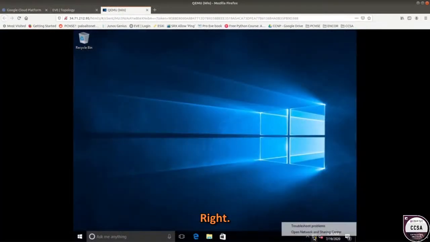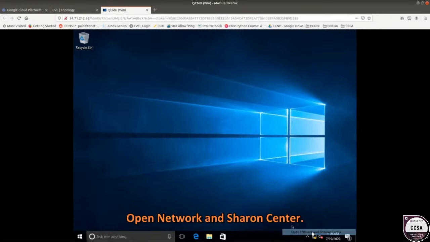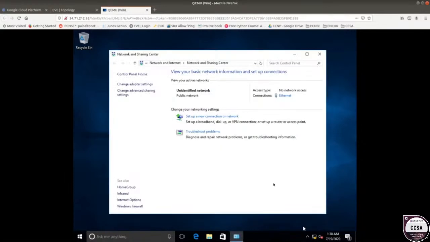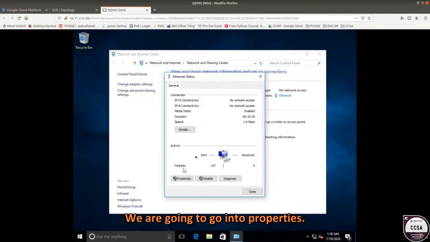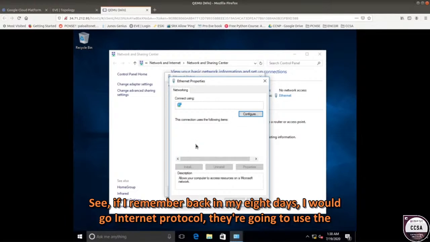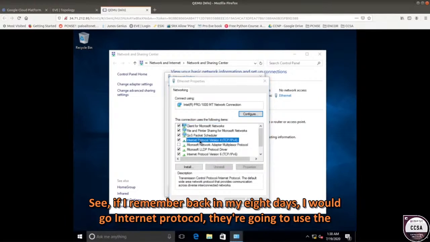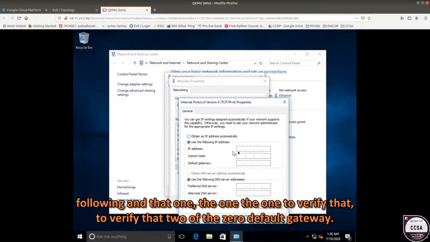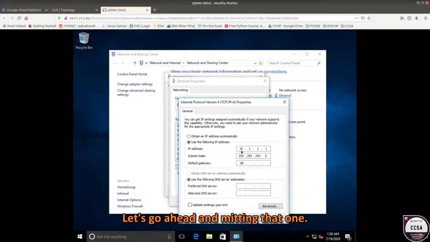We are going to right click on it, open Network and Sharing Center. There we go. We are going to go into the Ethernet, then into properties. See if I remember back in my IT days. There we go, Internet protocol. We are going to use the following: 10.1.1.1, 255.255.255.0. Default gateway, let's go ahead and name it 10.1.1.3 for now. Let's go ahead and save it.